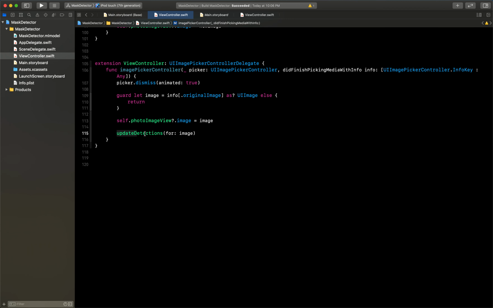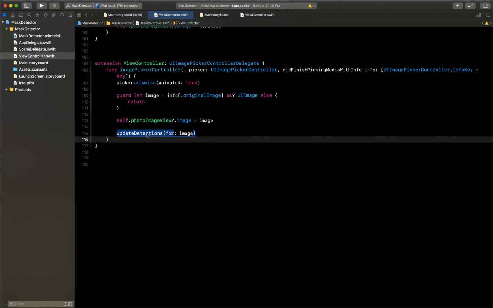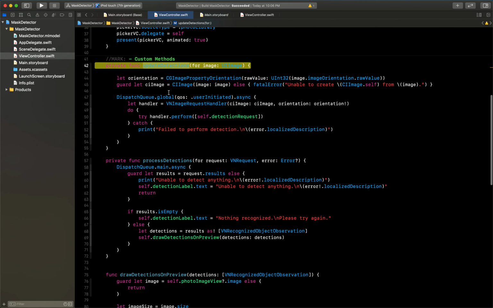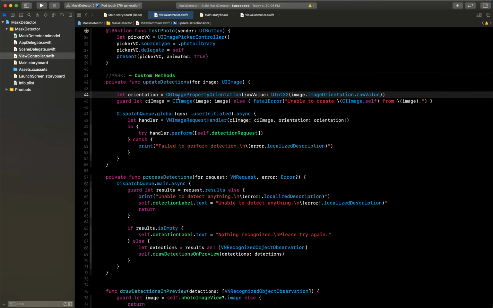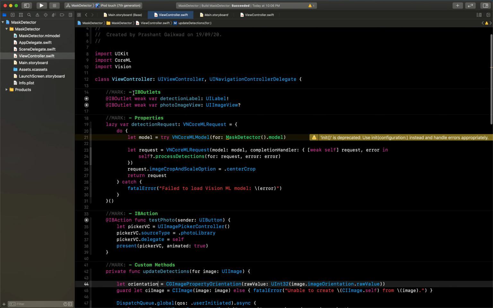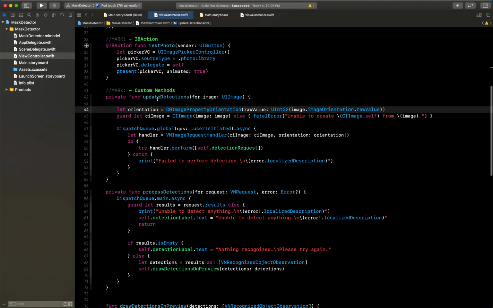Once we get the image we will call this function, which is updateDetections. What updateDetections does is it is basically going to create a handler for us, which is used inside this Vision framework. So first I have called the updateDetections function after picking the image, and then first we need the orientation of the image, because the image which is going to be passed to the ML model should know the orientation of the actual image.